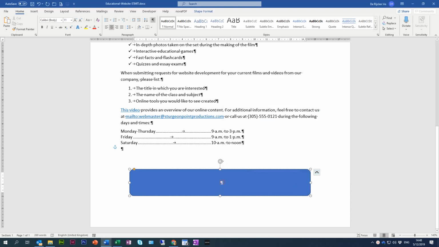In the rectangle type Sturgeon Point Productions and press enter. Set the font size of the text to 22. And in the blank paragraph, type partnering with educators to produce rich media content. And change the font size to 16.